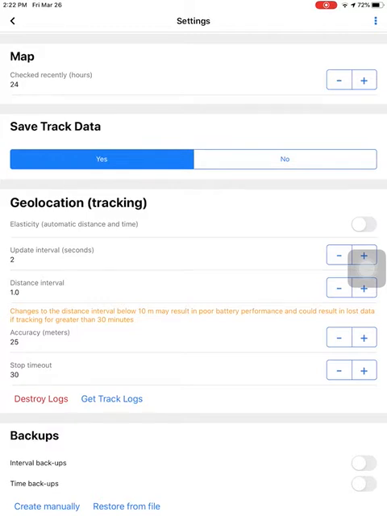You can also set your update interval based on time. So if you set the distance interval to 0, it'll take a track based on time. You can set an accuracy. The accuracy is basically like if you're standing next to a big building or in a valley, the accuracy of your GPS might go over 25 meters, and in that case, it won't take a point while you're tracking.